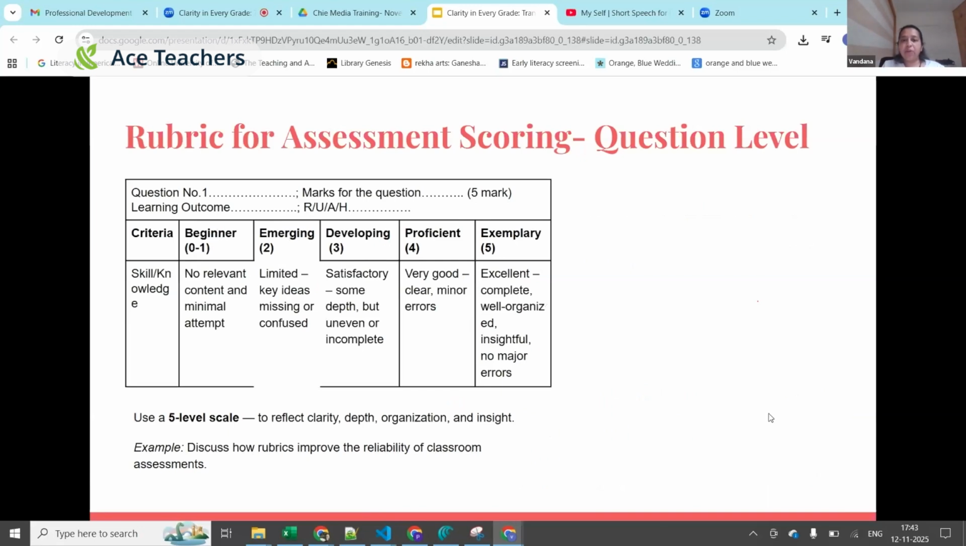Similarly, for 4 and 5 marks, this is another example of a 5 mark question, where I've come up with a question that asks you to discuss how rubrics improve the reliability of classroom assessment. So it's a discuss and describe kind of question. How my description should change under each level and for each marking needs to be very, very clearly mentioned with each verb.